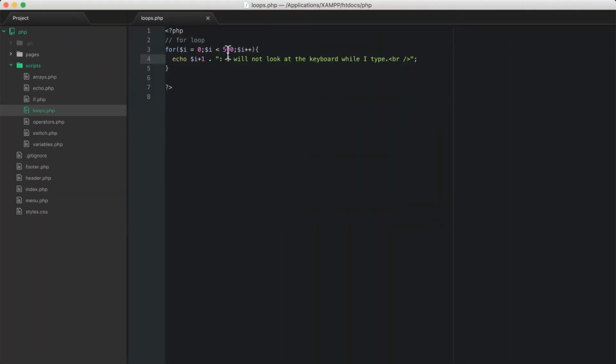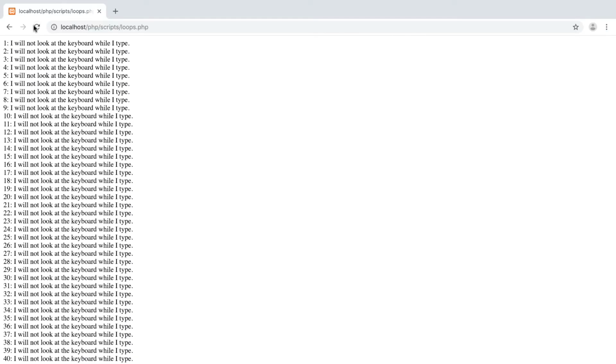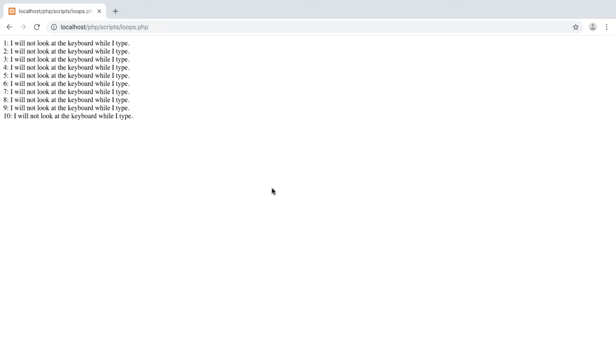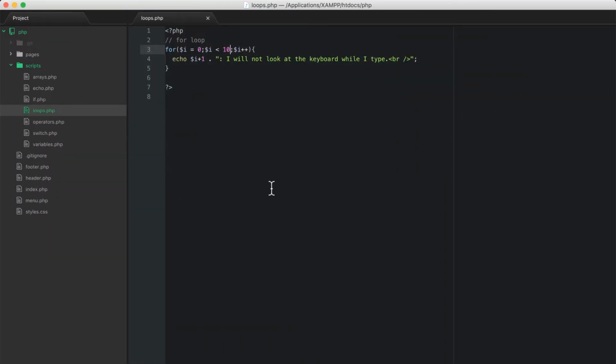But this is just a silly little example. So instead of saying 500, I don't want this to take up so much room, so I'm just going to say 10 and leave the example there. Now if I refresh the page, it's just 1 through 10. Okay, so that's a for loop. A for loop will just do whatever's inside of these brackets as long as this evaluates to true. Okay, so we set up I is equal to 0.